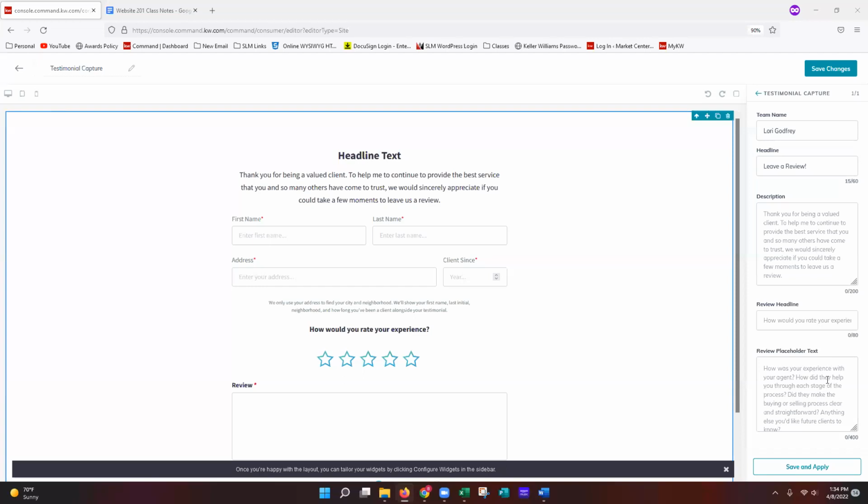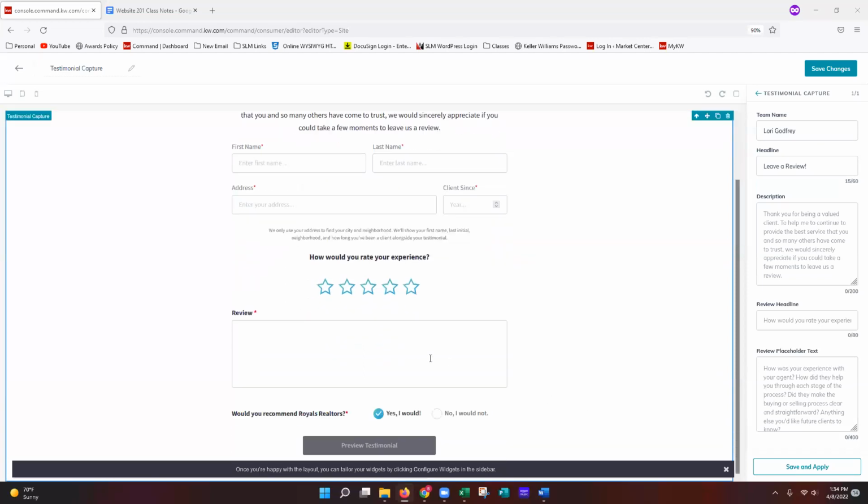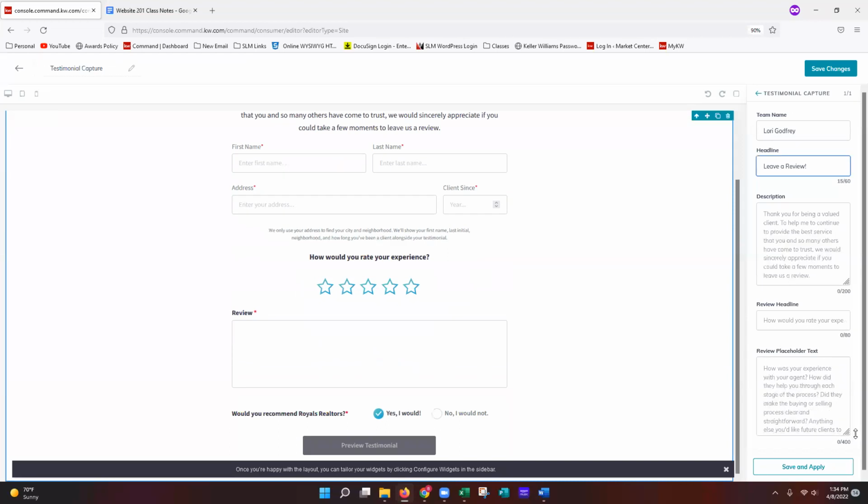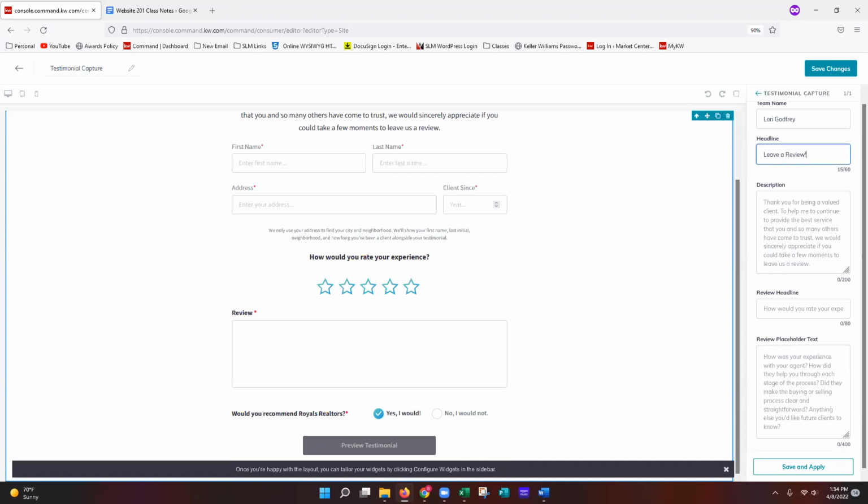The next section is our review placeholder text. This is just the suggestion that is going to show up in the actual review box. Again, I'm going to leave it as is, but if you want to come back in here and tweak it, you can always change it down the line as well. It's essentially just letting the client know what you are looking for as a part of the review. So if there is something specific that you wanted them to put in there, you can essentially suggest it here.